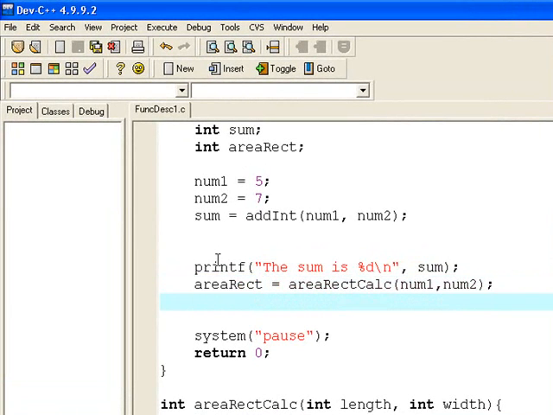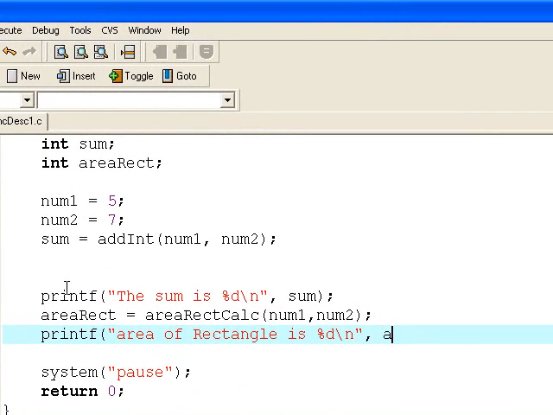So the last thing I do is I say area of rectangle is %d, do another slash n there, comma, area rect.